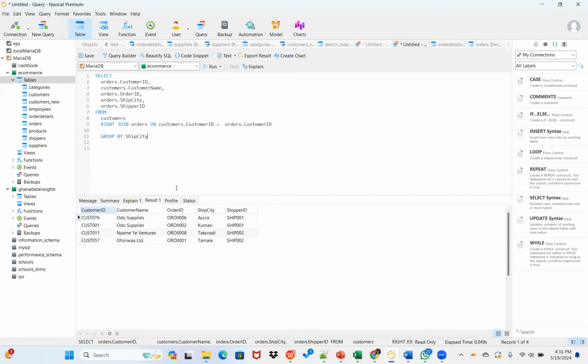Now, normally group by becomes very relevant when you try to aggregate. There are 4 ship cities here. But this one becomes more relevant if, let me do a left join.